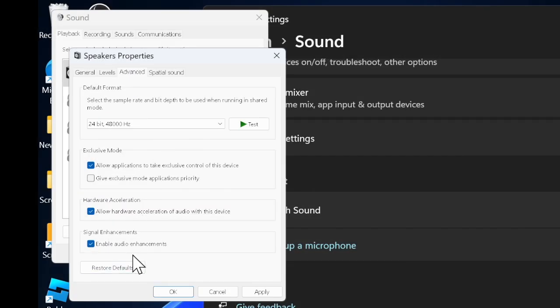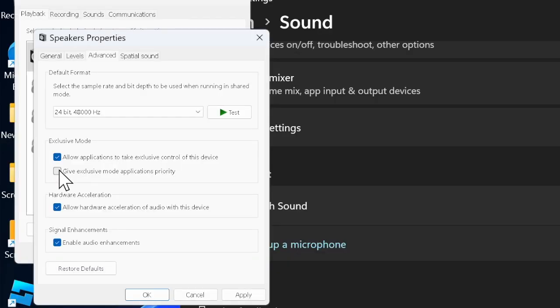At the bottom of this tab, you will see a Restore Defaults option. Then you have to click on this very button to reset all sound settings for this device back to factory defaults. And then you have to click on the Apply button, and then hit OK to save changes. Then you have to test your audio.